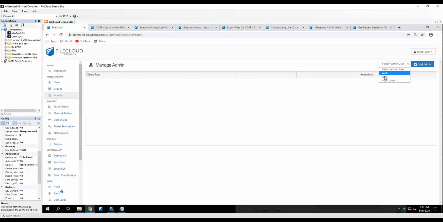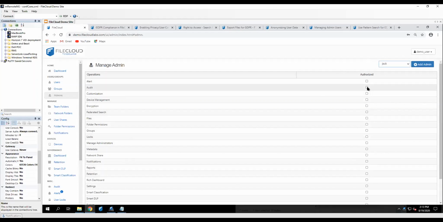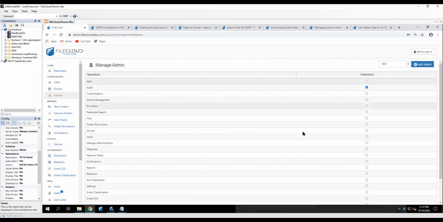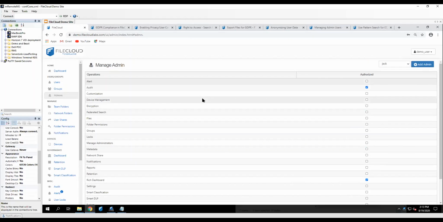And then you can decide, hey, maybe I want this user to only be able to look at the audit log, right? So we're going to go ahead here and give him access to the audit log. That way, this user or this officer will only be able to view the audit log. As well, maybe you want to give him a rich dashboard, or you even want to give him some smart classification features or whatnot. But this is pretty much how you can add another admin so it complies with your officers or whatever you need with limited access.